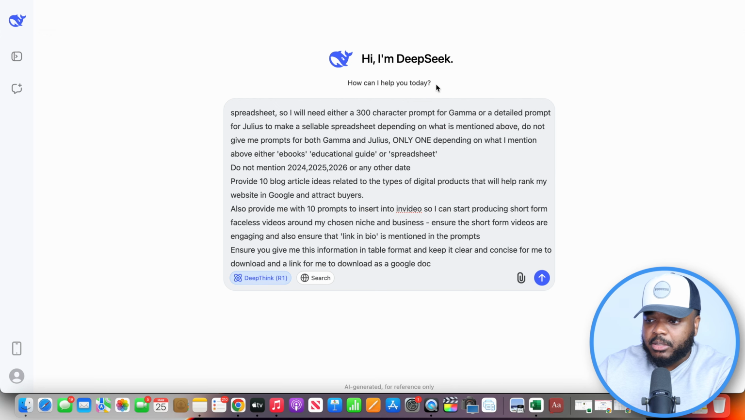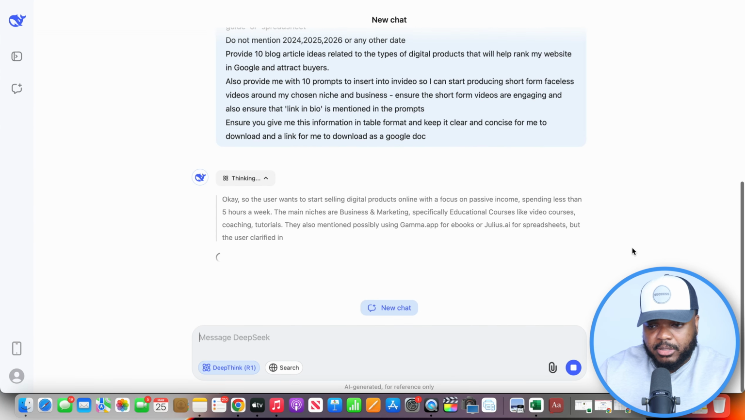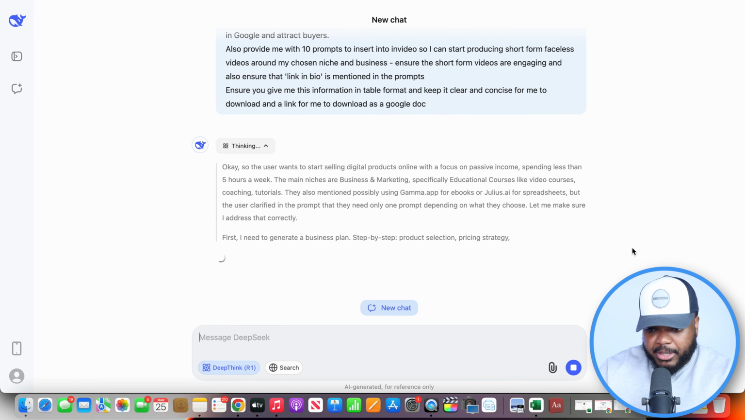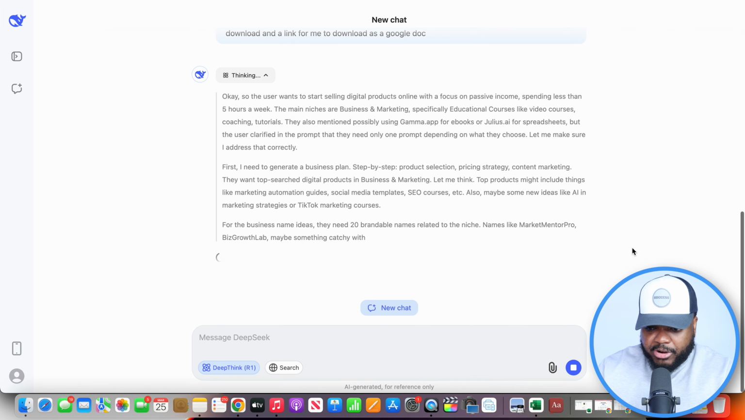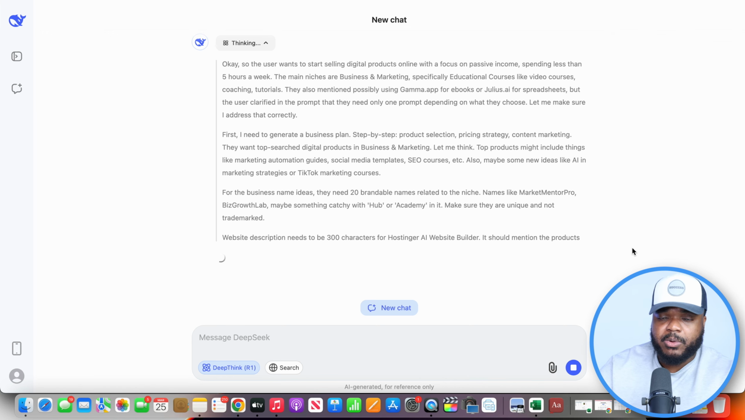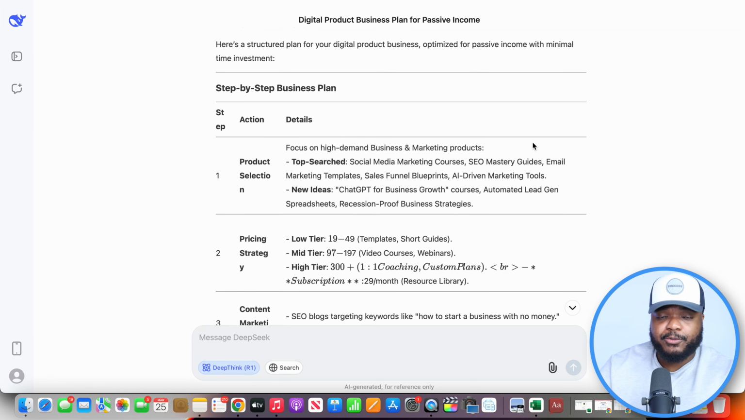So I'm going to enter this text and then click on enter. And straight away, it should now start to analyze the prompt that I put into it. It's going to go back and forth with itself. It's going to try and figure out the best answer to come back with. But it shouldn't take more than a few minutes for it to do that.